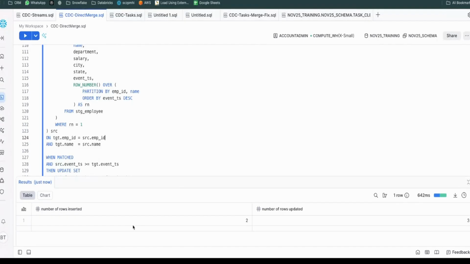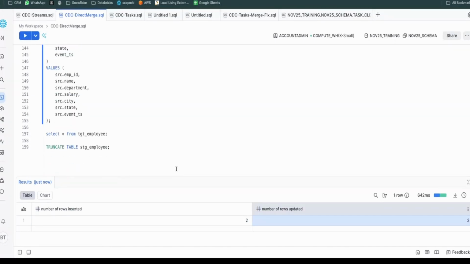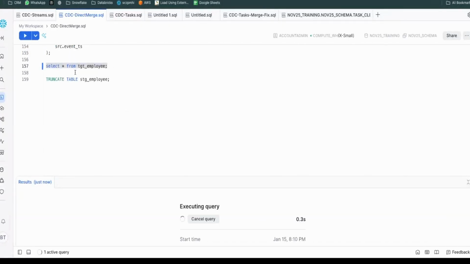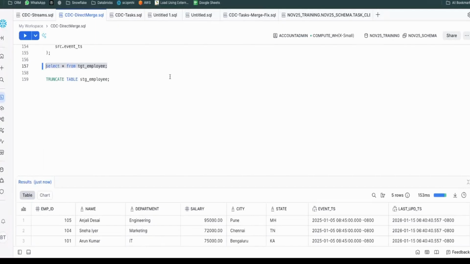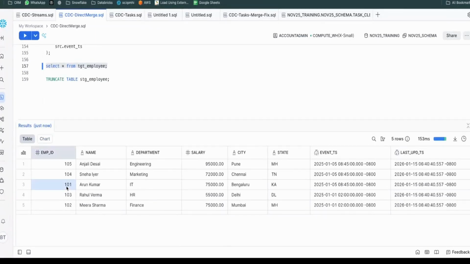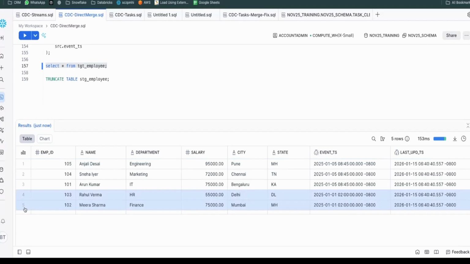See, the number of records inserted and the number of records updated. We can test what has been updated in the target table. See, for this 101, the salary got updated. This is the latest record. And 104 and 105 are both new records which were inserted. So ultimately, these records do not have any impact with the fresh load.